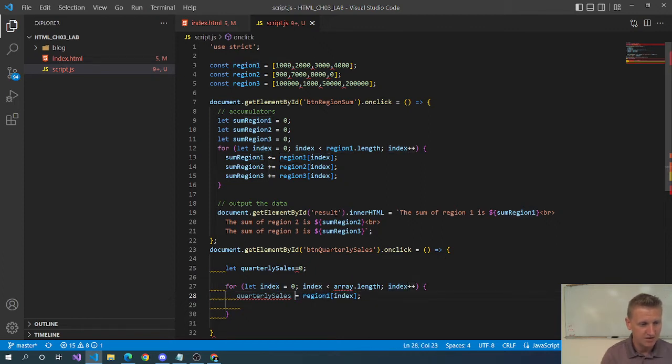Here, let me write this out. Quarterly sales equals region 1 sub index plus region 2 sub index plus region 3 sub index. And that'll hold quarterly sales for 1 quarter. And then we need to go ahead and do something with that.